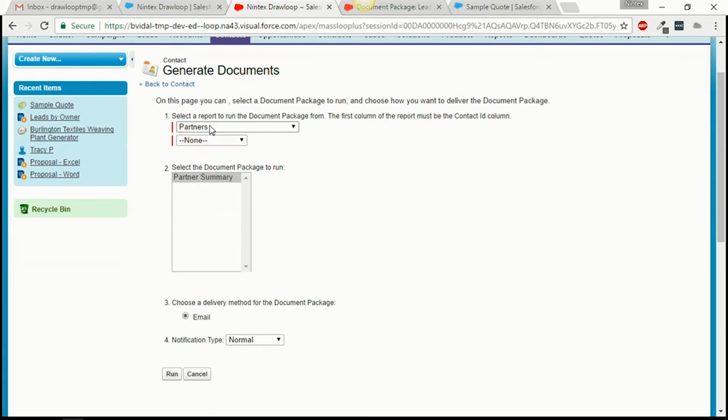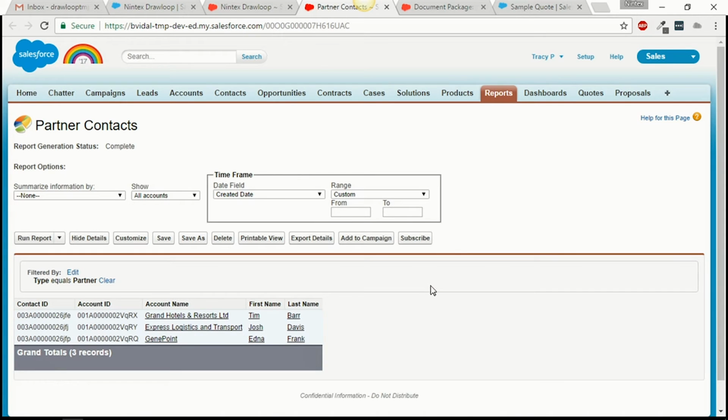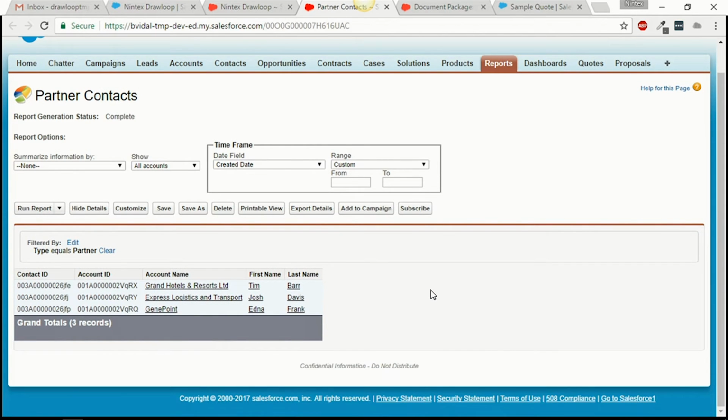Here, this page has been defined to allow Diana to select from a list of reports from this partner report folder. And so I can click View Report to see who's in that report, who these documents will be sent to.